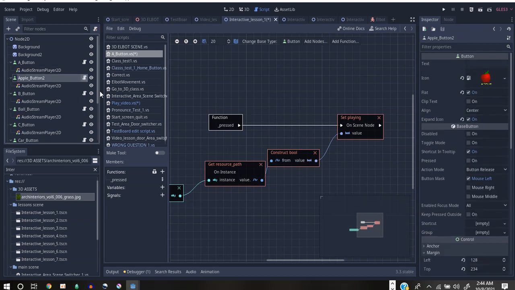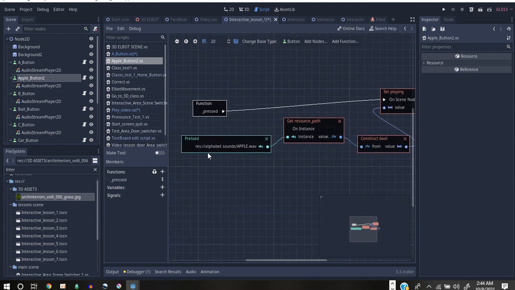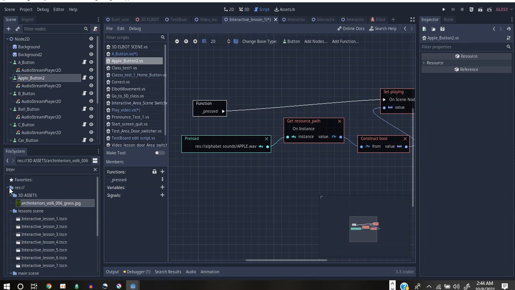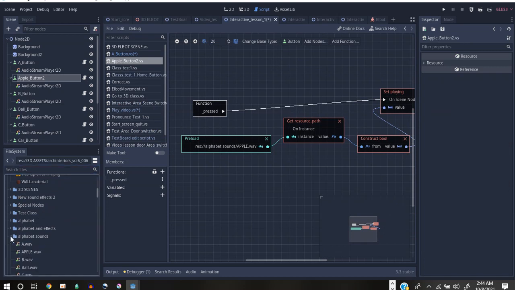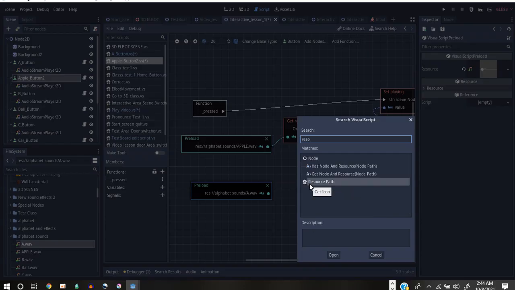So I think that was the code I used the first time I was working. I was using the preload. Let me show you something here. For the preload, I had to go to where I had my sounds. So let me say this sound. I had to drag it in here to get this preload. Then right click and go for resource.